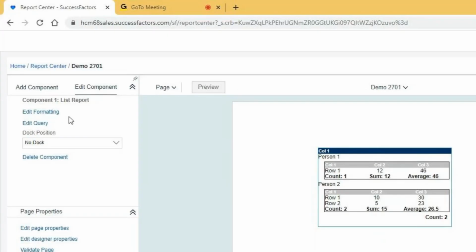Now I have two options. The first option is called edit formatting and the next option is called edit query. Now I want to edit the query because my query is not yet built, and that is the reason I want to build it. So I just click on edit query.